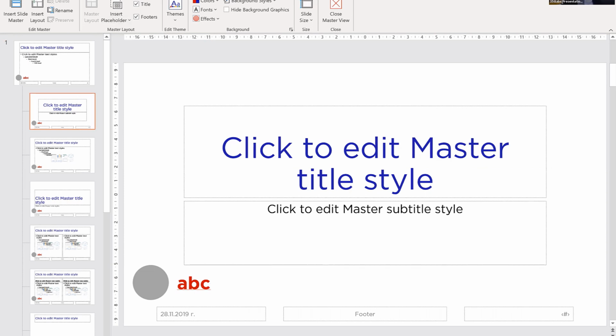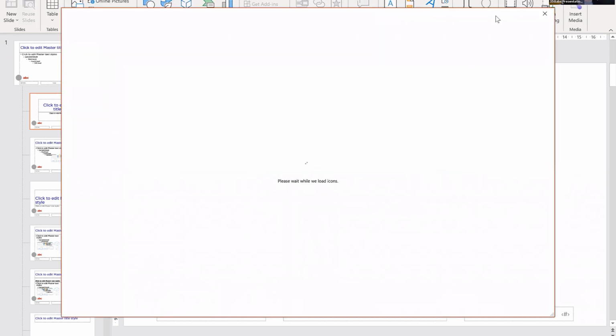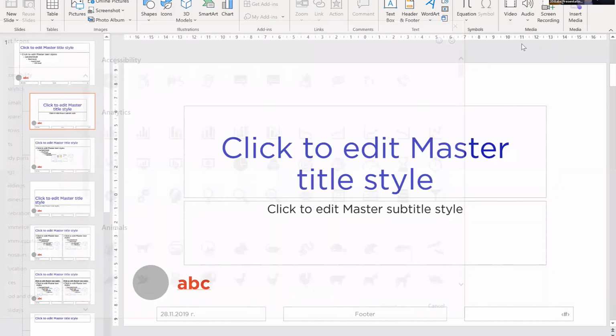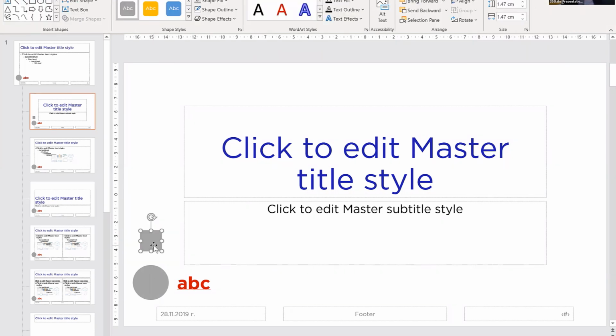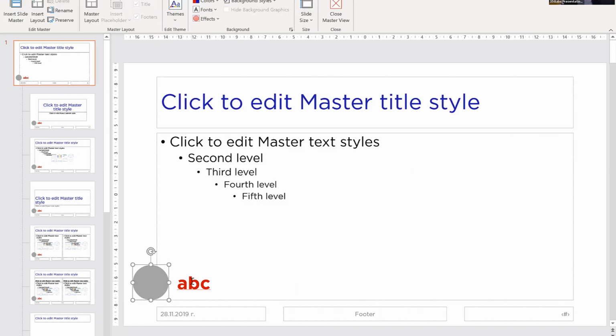If I create something here, sorry. I didn't want to open the icons. I wanted to open the shapes. So if I create something in the layout down here, I can of course edit it in the layout, but in the normal view it will be also locked. So be careful what you put, especially on the master slide where everything gets locked.